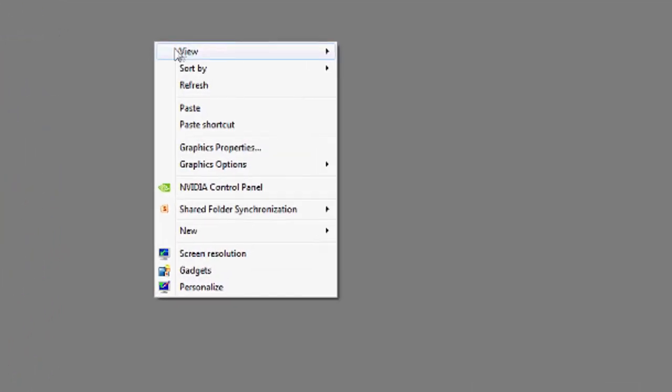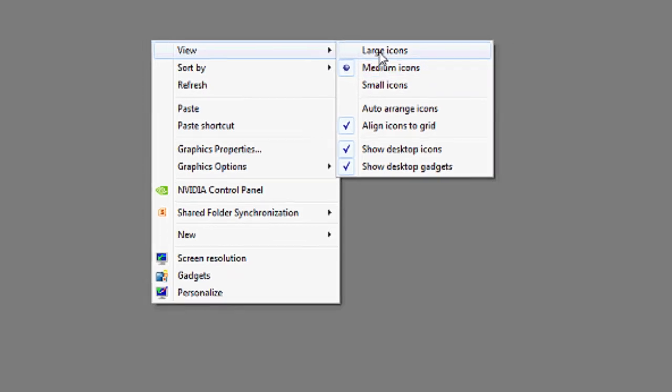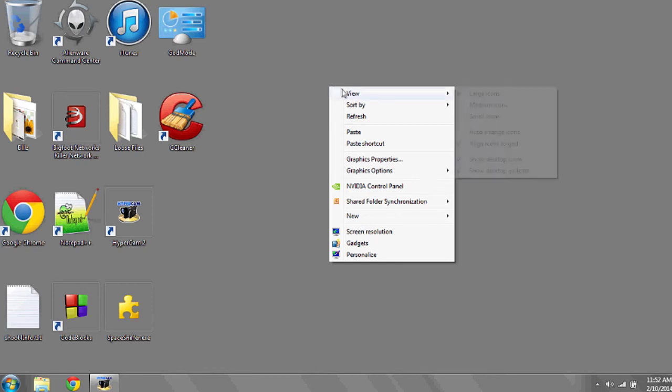One easy way to do this is by going to the desktop, right-click, and then go to View. Here next to View, you'll see an option for small icons, medium icons, and large icons. Click Large Icons, and you will see that the icon size, as well as the text beneath them, has grown drastically larger. To resize them, simply click View again, and then click on medium or small icons.